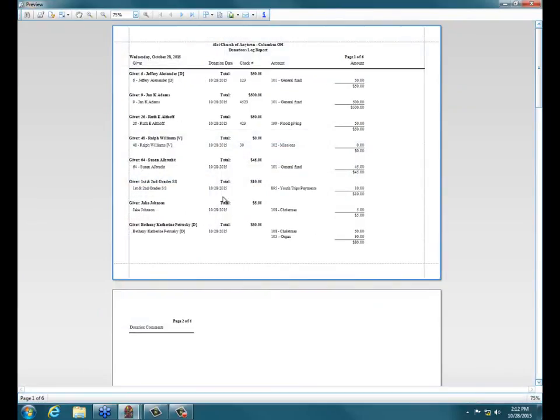Here I can see the donation date of 10/28. Again, remember this date in the upper left is the actual date I'm sitting at the computer doing it, and I just happened to enter a batch for today.